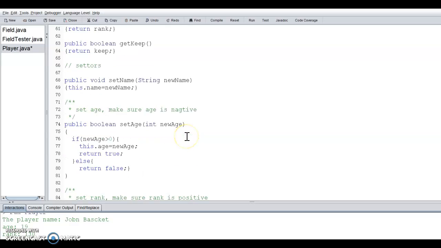Setters are different from getters. They usually always have parameters, so we can assign the new value to the variable, and usually the return type is void.